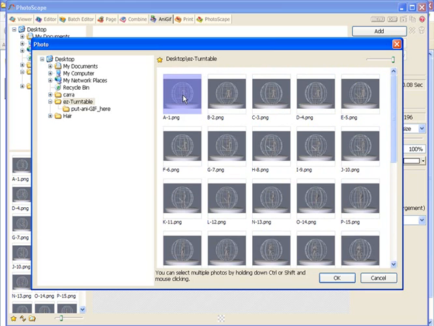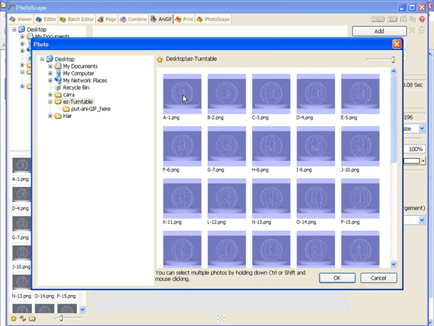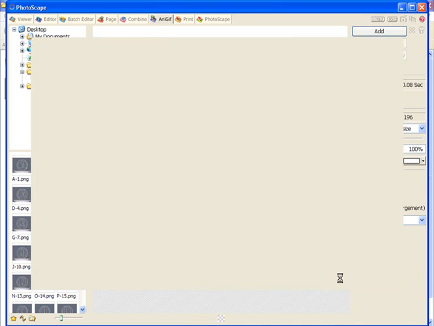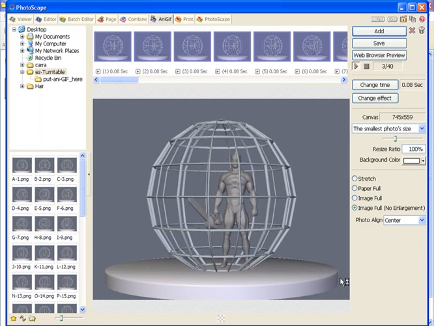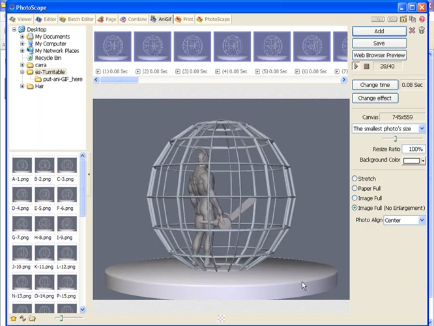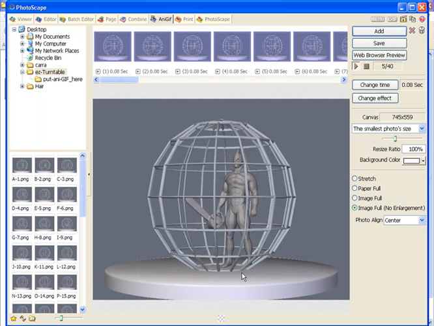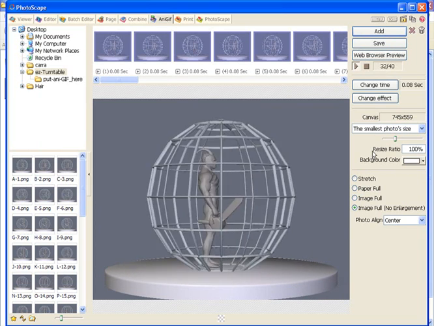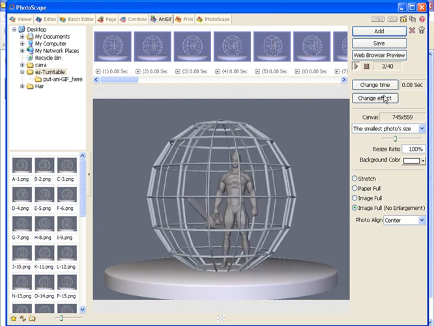Select the first one. Then we're going to Control A. This is going to select them all. Then we're going to press OK. Alright, there's different options. This is going to be a little choppy until it builds up here. It's going to render out all the images, then it'll start going real smooth here. And there's all kinds of effects that you can do here.